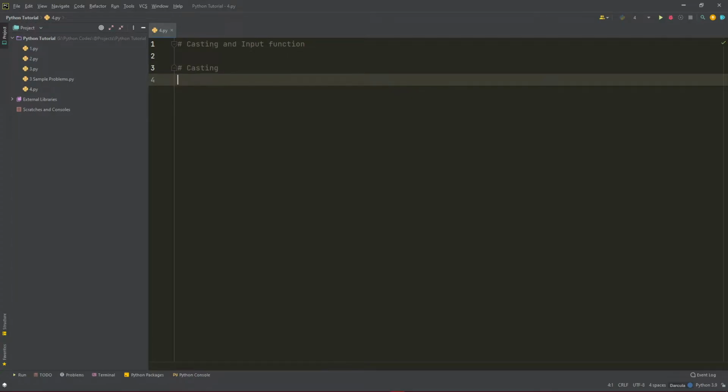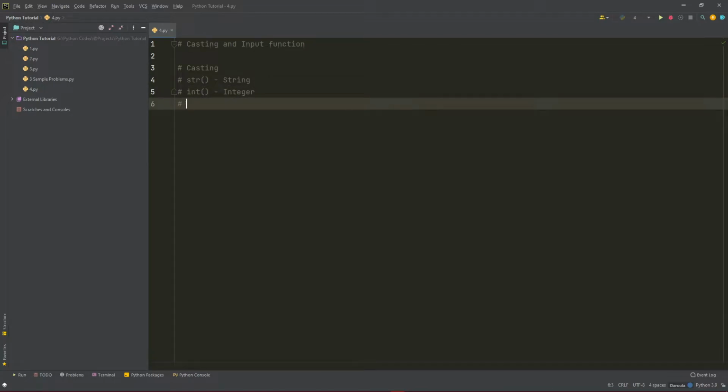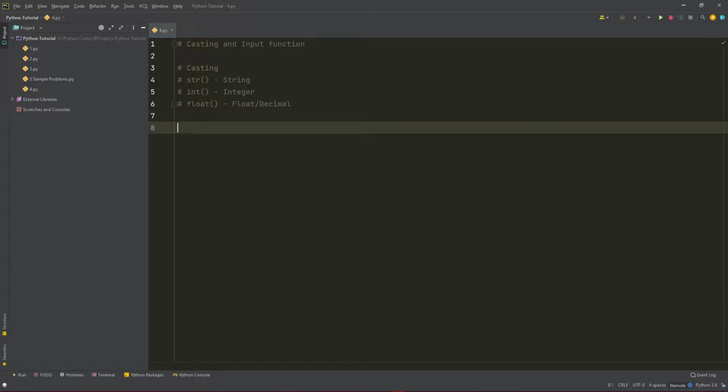Now, there may be times that you want to specify the data type of your variable, and you use casting for that. So, in Python, we have three types of casting. We have str or string. We have casting for integer as well, and we have casting for float. Okay, now I'm gonna explain something that is confusing for now, but bear with me.